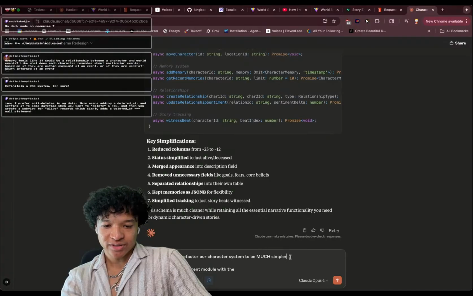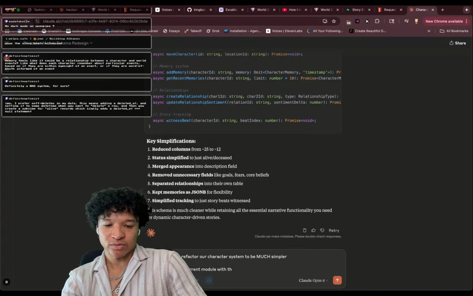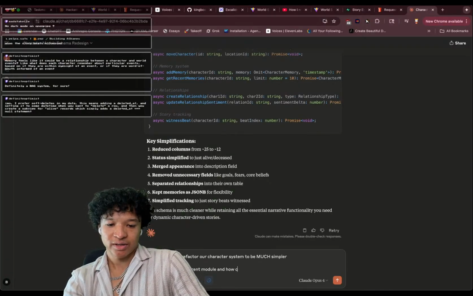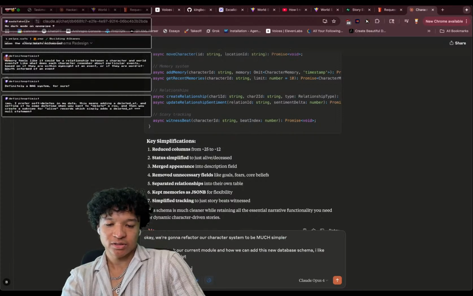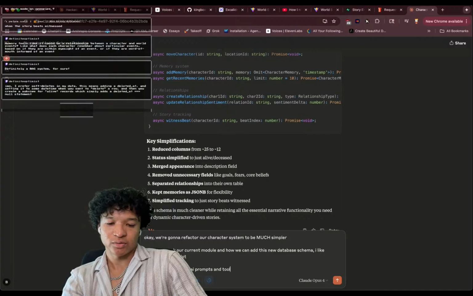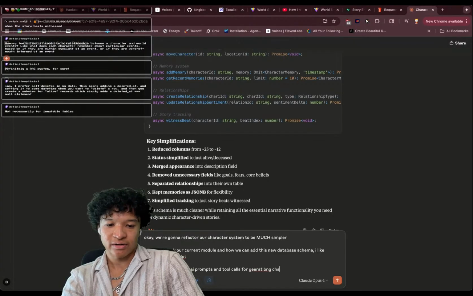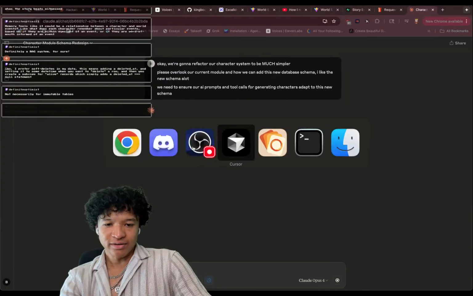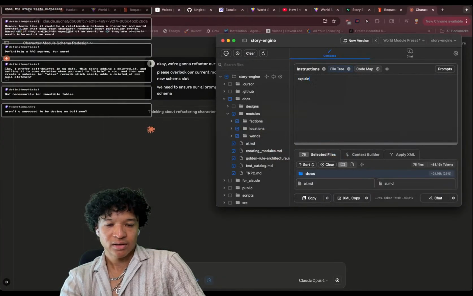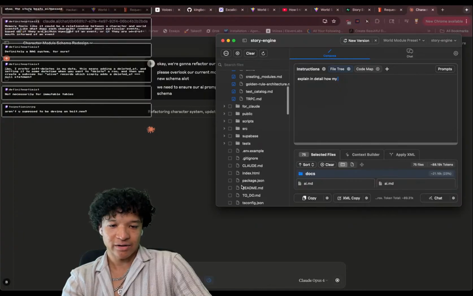Okay, we're gonna refactor the current system to be much simpler. Please overlook your current module and how we can add this new database schema. I like the new schema a lot. We need to ensure our AI prompts and tool calls for generating characters conform to this new schema. And you know what? On the side, I just want you to explain in detail how my character system works.